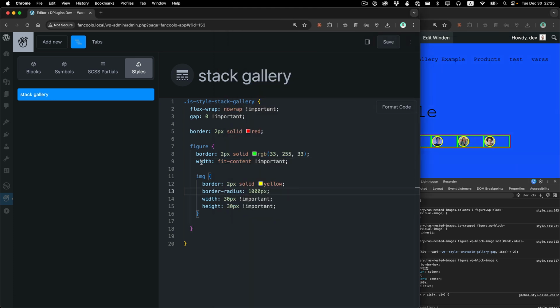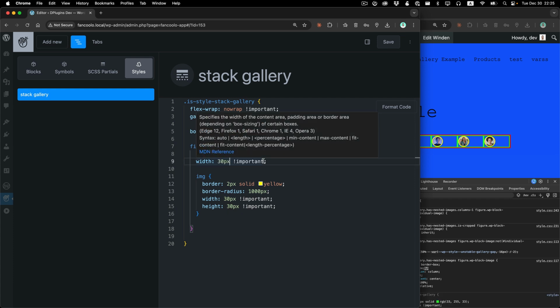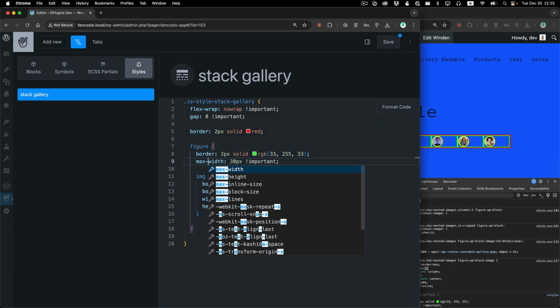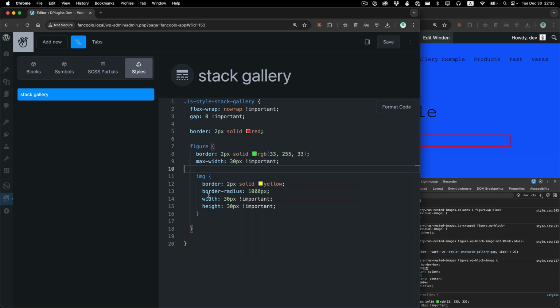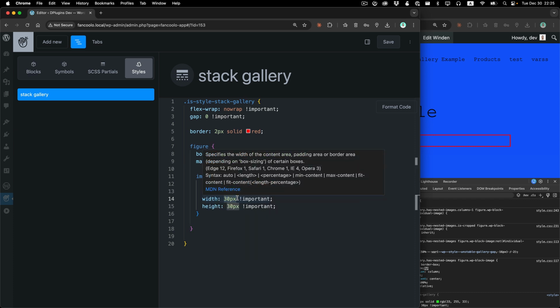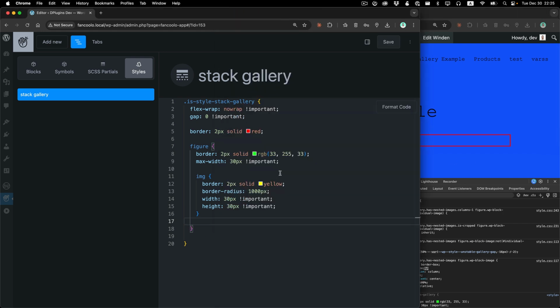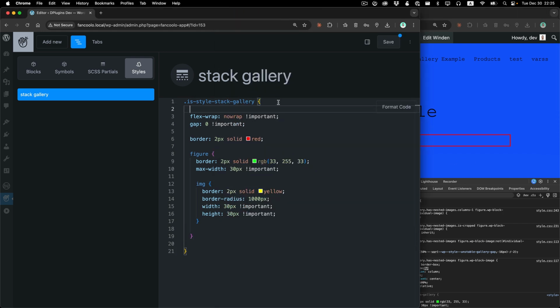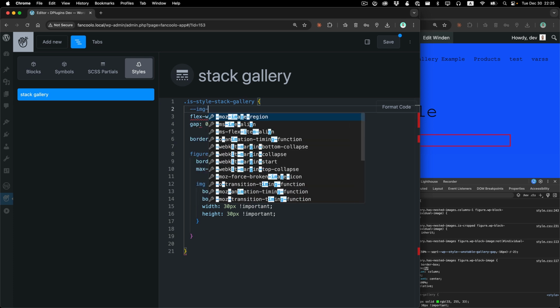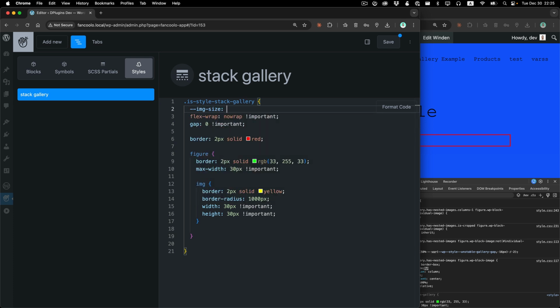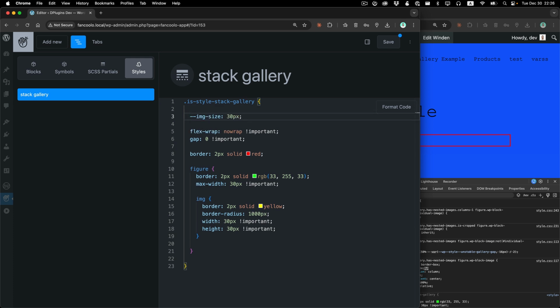Or even better, instead of fitting the content, we can just use the max width. So the max width is actually the size of the width of the image, and you can see now it's doing okay. But since we're repeating ourselves, let's just do the image size. Let's add 30 pixels. So we have the variable here that we can reuse, and this variable is scoped only to this class.